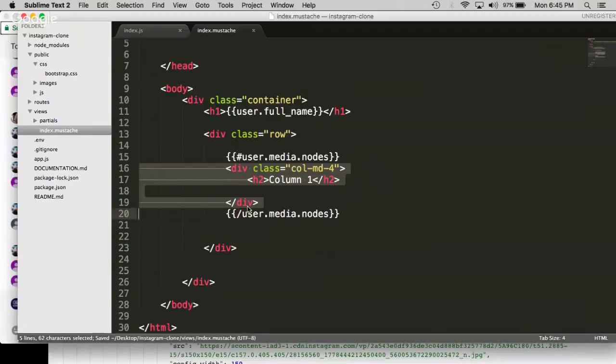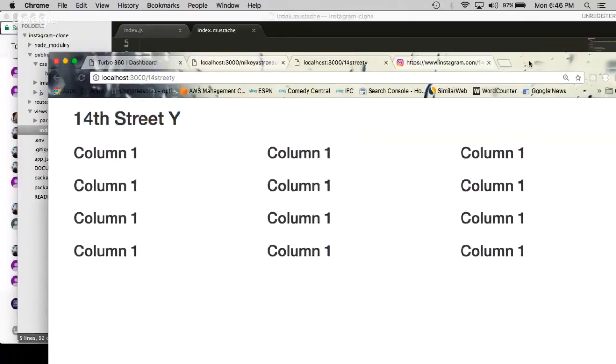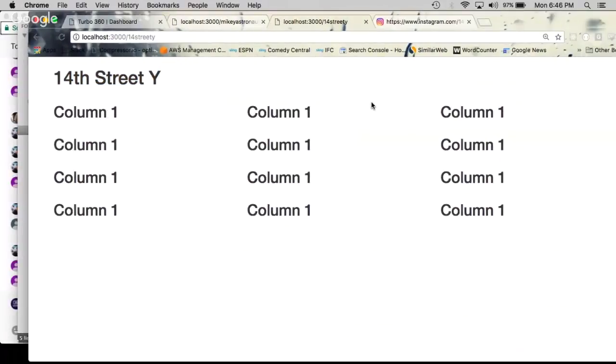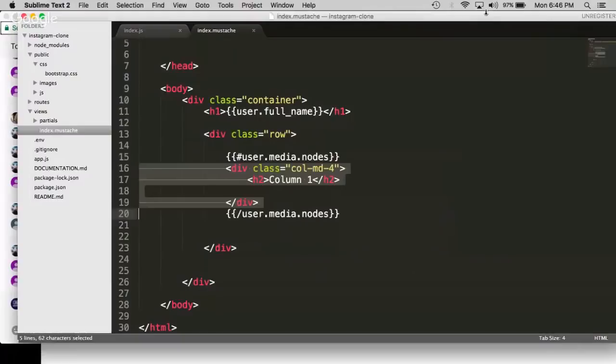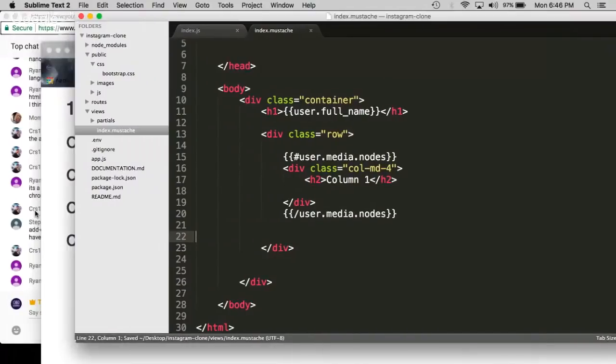So if we just load this, we should see the column 4 grid show up 20 times, or I guess 12 times. Yeah, 4 times 3, 12 times. So that means the loop was successful, right? So we successfully looped through the array. So make sure you have that working on your end as well.